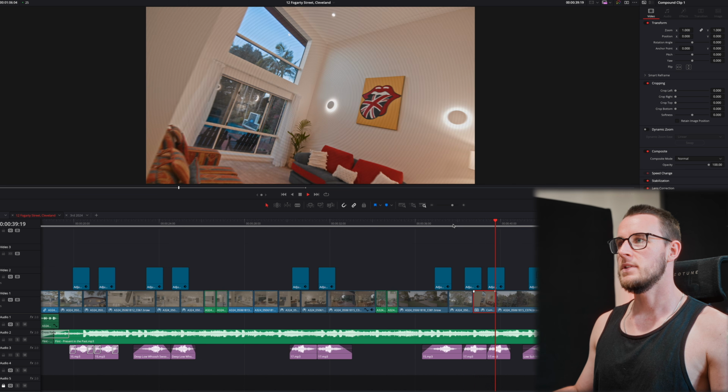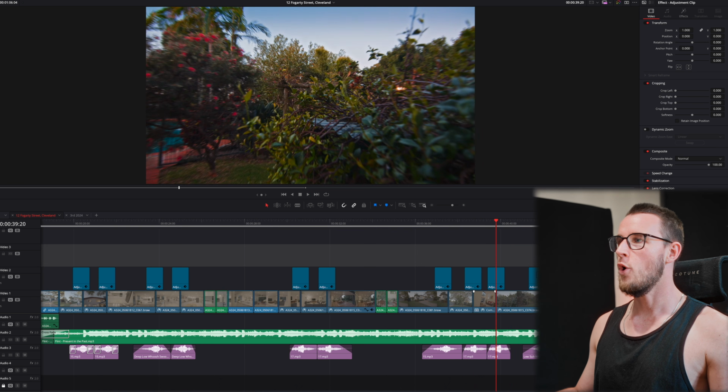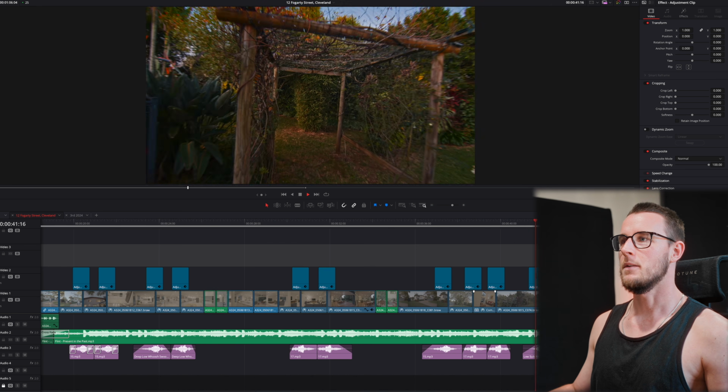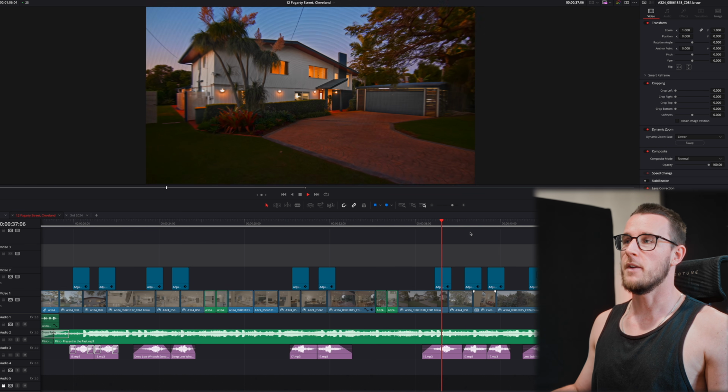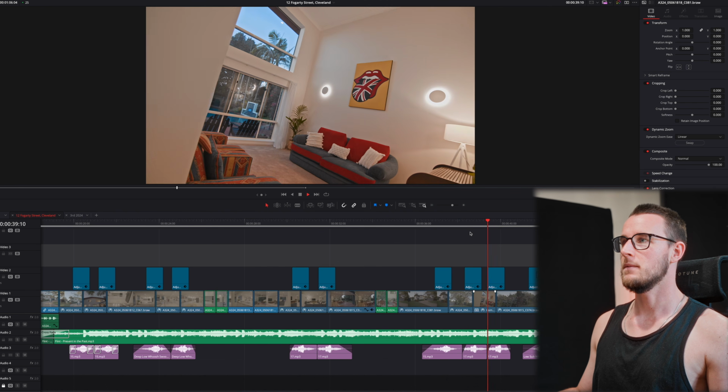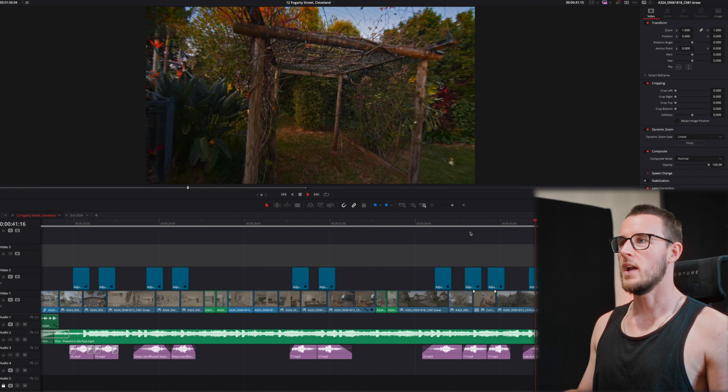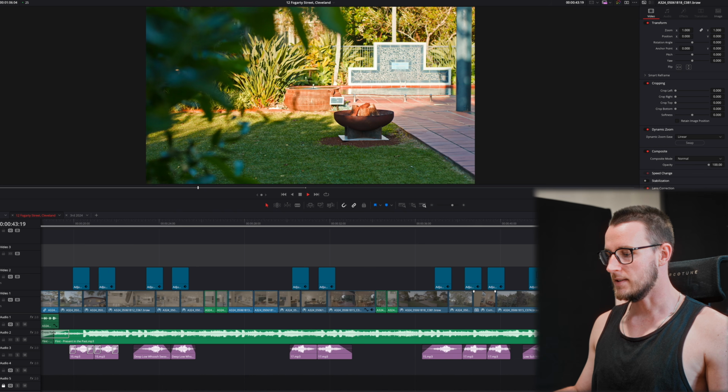Anyway, boomsies over around the side of the plant, and then through the trellis there into another FPV shot. So this is one of my favorite hero sequences that I've done recently. Just a really nice way to frame a couple of parts of the house, really.